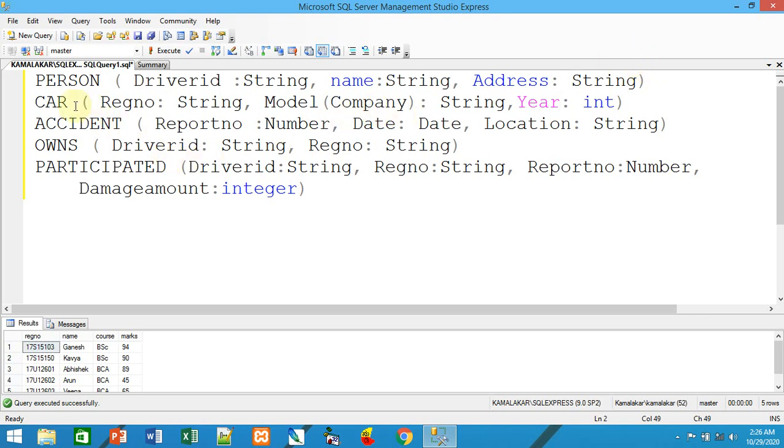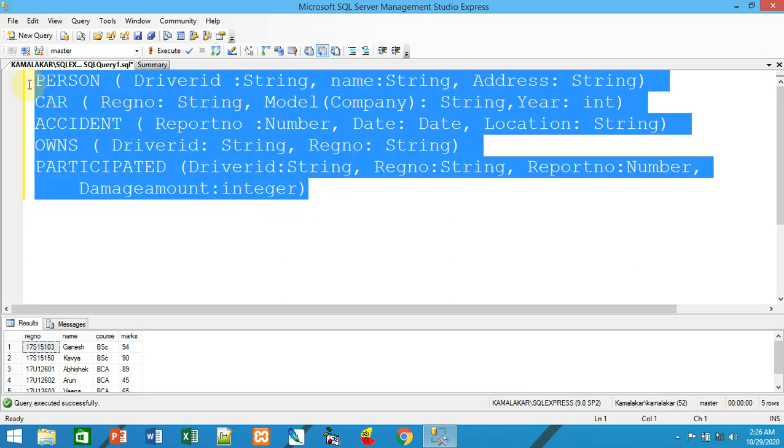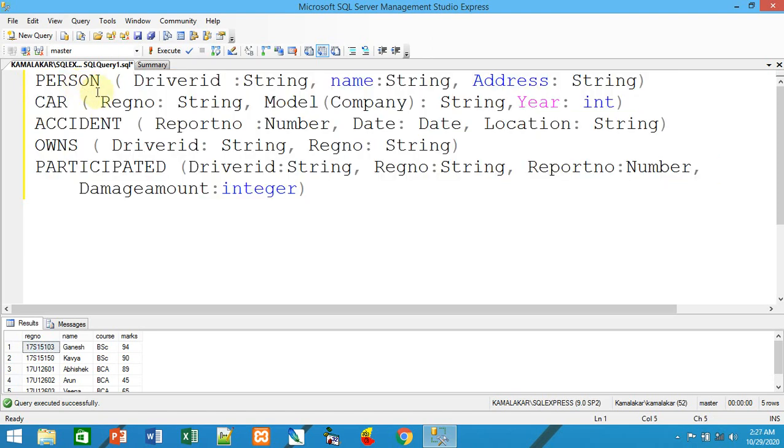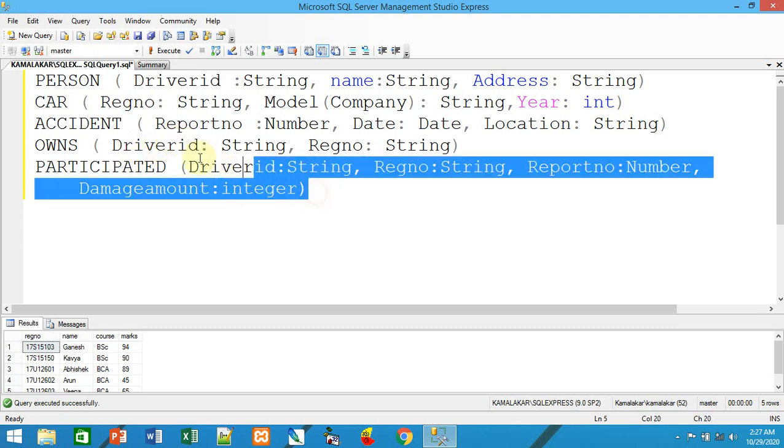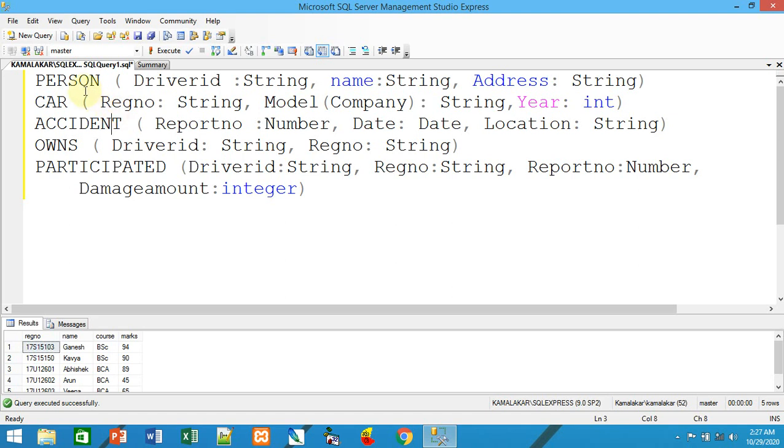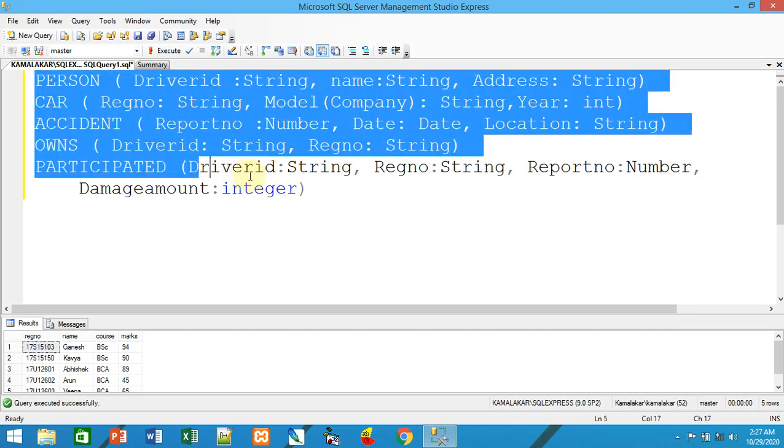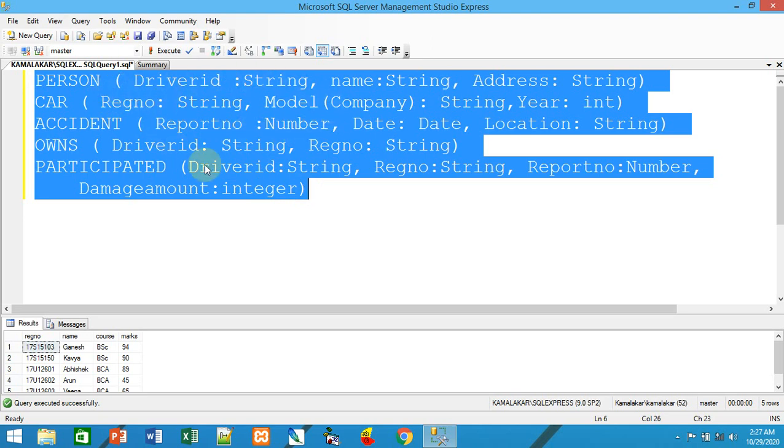So let us consider a database which has some tables like person, car, accident, owns and participated. So this is a sample database of the accident database, in which different entities will be involved, like person, car and accident details, owns and participated. This is not a complete schema of an accident database, but using it you can have some relevant information regarding the accident itself. So this is nothing but an accident database, which has some details about the different entities.